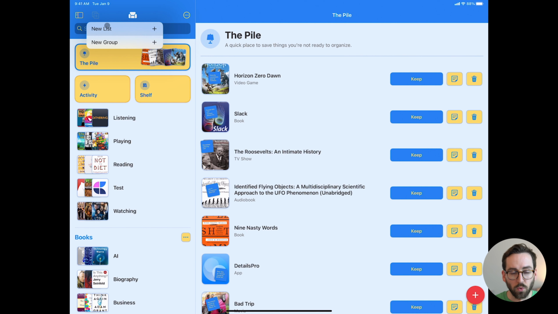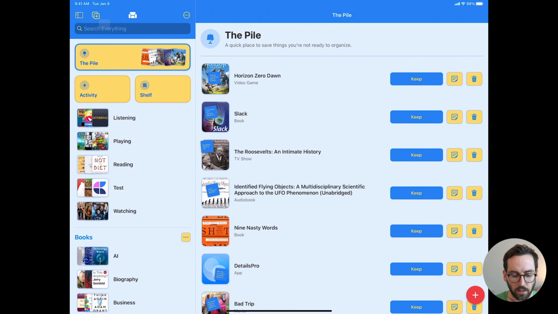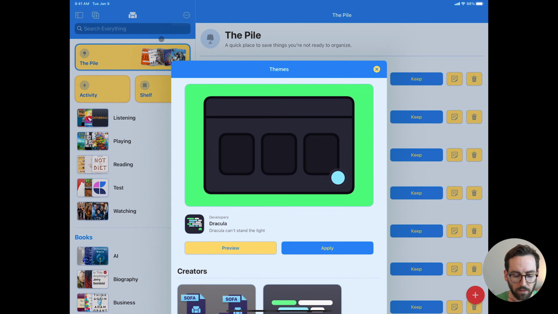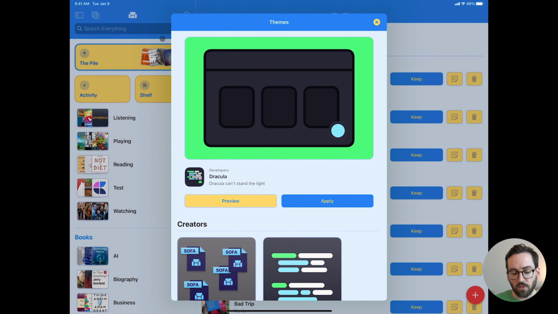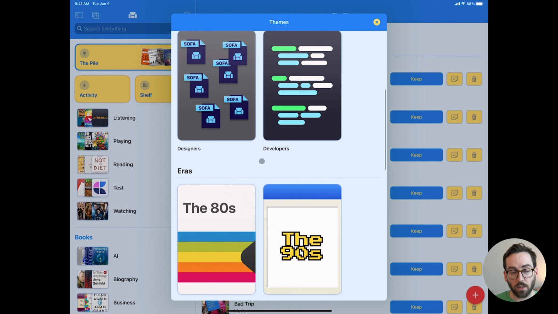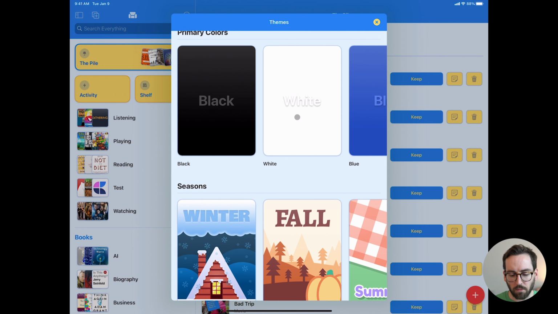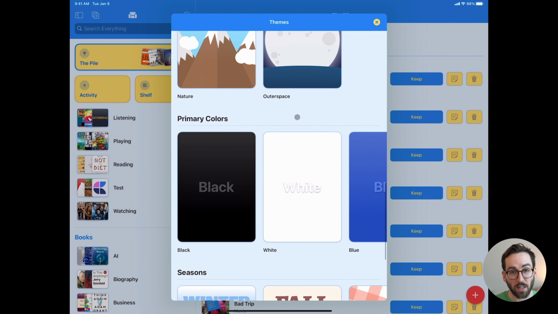Now if you want to add a new list or group, that is at the top left there. So you can add a new list, add a new group, all that stuff. And up here we have settings and we also have themes. So now instead of themes being part of the split view here, this is going to be contained within a modal that you trigger via that little menu. I think this works much better, much more natural place for themes to live.